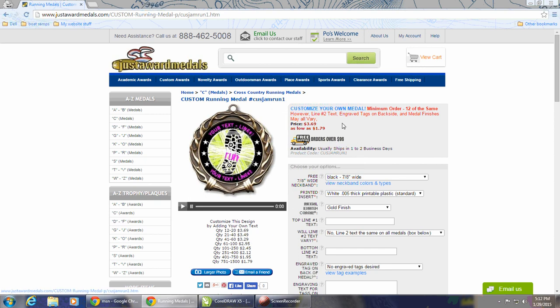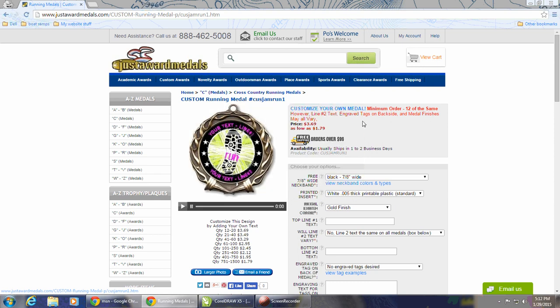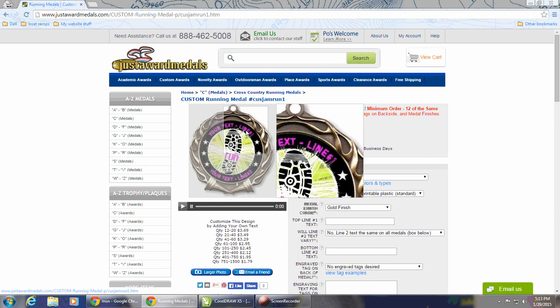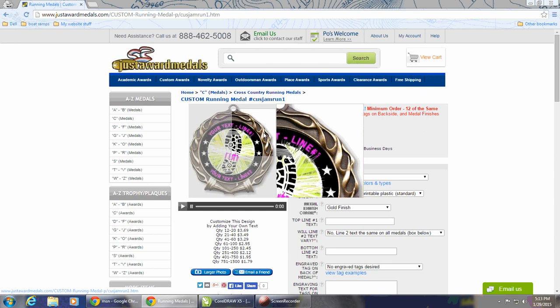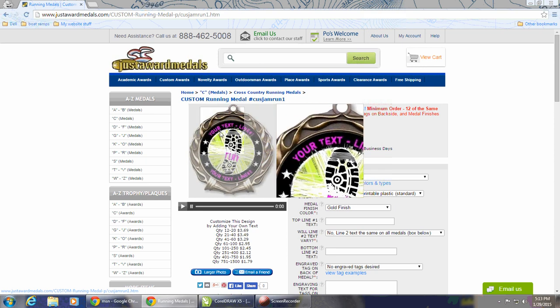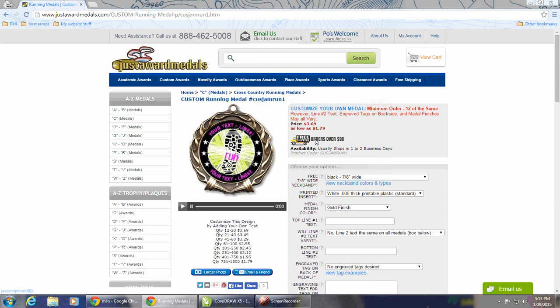The next thing you need to know about our custom text medals, which are basically a custom stock photo with custom text, is that there's a minimum of 12 required. And the 12 of the same, basically, which means that your line one text needs to be the same on all of them. The finish color can vary. In other words, you can have a silver, gold, or bronze mix, as well as the neckband color can be mixed. But the main criteria is that you need 12 with the same text on line one. We offer free shipping on orders of $99 and over.